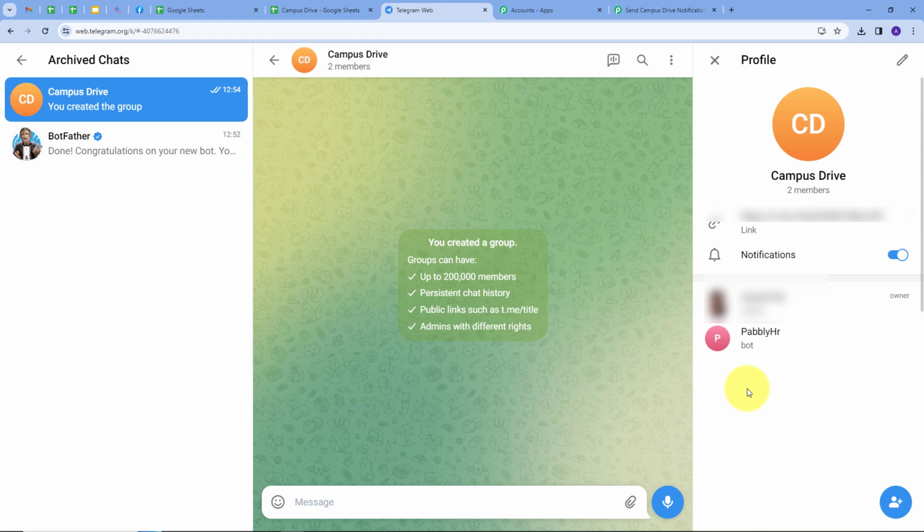Now I need to make my bot an admin. So I have to promote my bot as an admin in my group. For that, I need to use my mobile phone, and on my mobile phone, I'm going to open my Telegram application, open my group, and promote my bot as an admin. I can only do this with my mobile phone because I'm using Telegram web on my PC, and Telegram web doesn't support promoting anyone as an admin. So for that, I'm using my mobile phone.